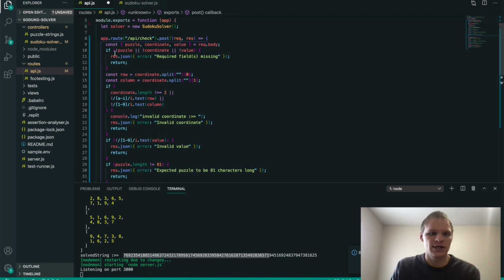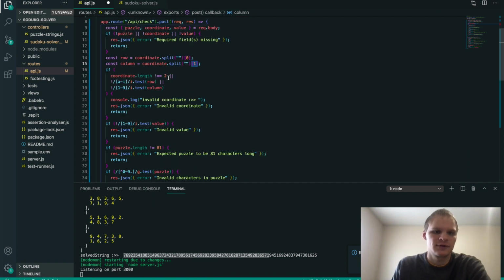First of all, we have to check if there's no puzzle or coordinate or value, then required fields are missing. Otherwise, we get our row by splitting our coordinate at the first one to get the letter, and then the column is the number, which is the second one. And then we say if the coordinate.length is not 2, or the first one, so the row, is not A through I, or if the second one, so column, is not 1 through 9, it also can't be 0. So if it's not 1 through 9, then error: invalid coordinate.